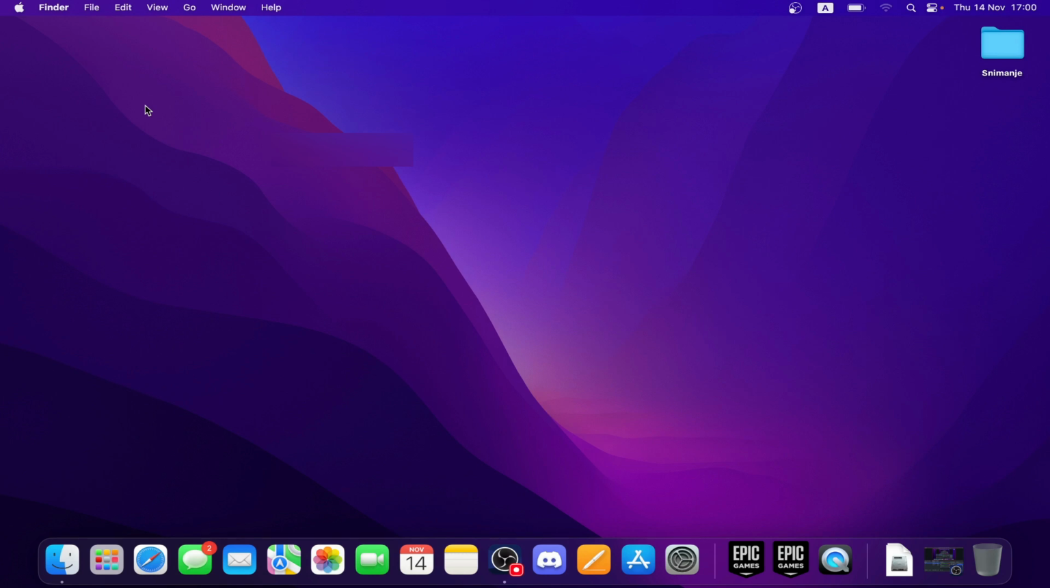So in the top left corner we have the Finder, we have the File and Edit options, we have the View, Go, Window, and the Help option. In the top right corner we have, as you can see, the date, Wi-Fi, your battery, and those things. And at the bottom of the screen, you can see that we have your applications. Well, not all of them, but the ones that you're using the most.